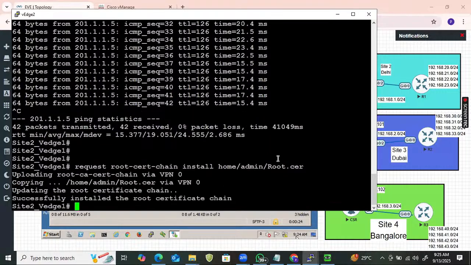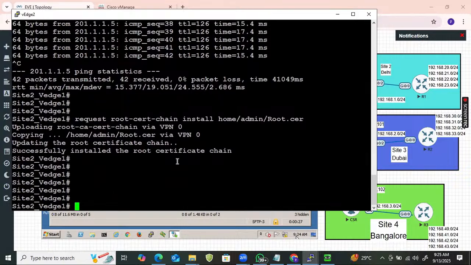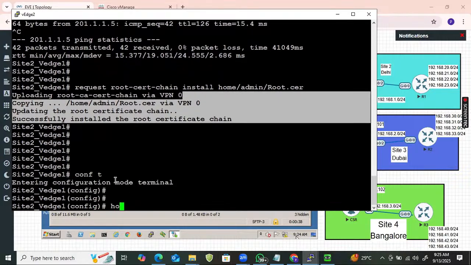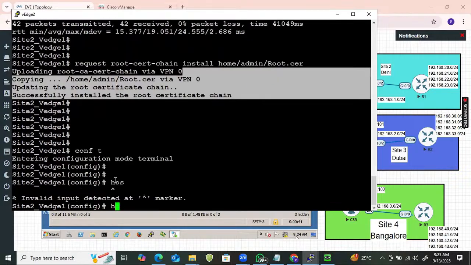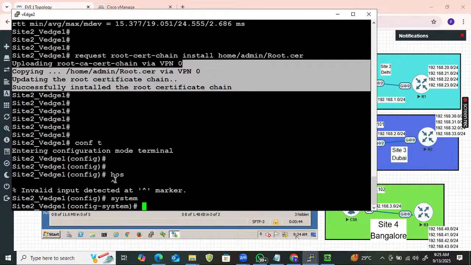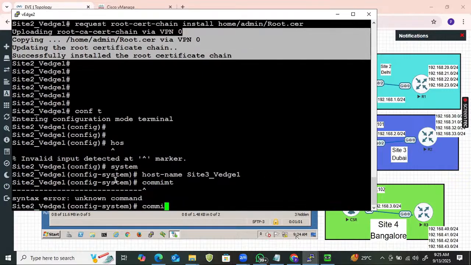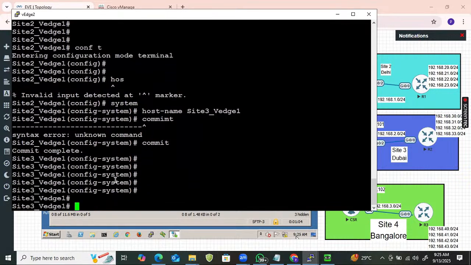So we have installed the root certificate on the VS. Hello. Hello, can hear you. So we have, but the host name, we didn't change. So the host name should be set. We are utilizing the same root server for all, right? Yes. Host name is site 3 VS 1. So we have installed the certificate now. What we need to do?